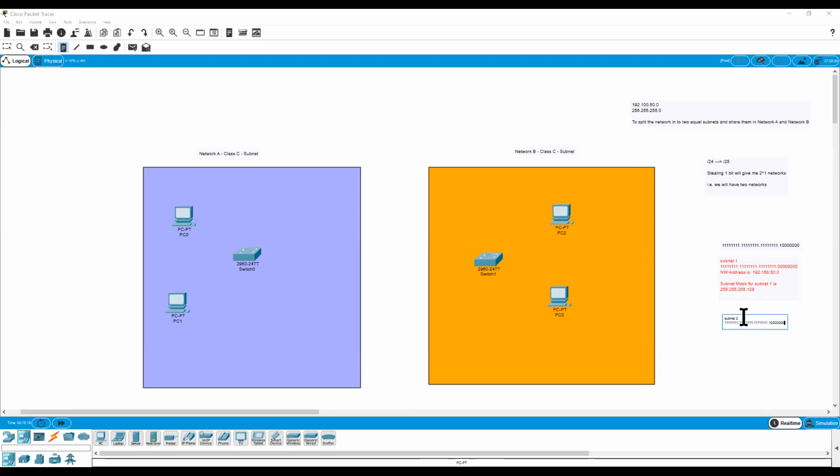So if I was to do a logical AND with this mask and the network that was originally given to me, we would see that we have 192.168.50.128. This is going to be the network address of subnet 2. So the network address of subnet 2 is 192.168.50.128.